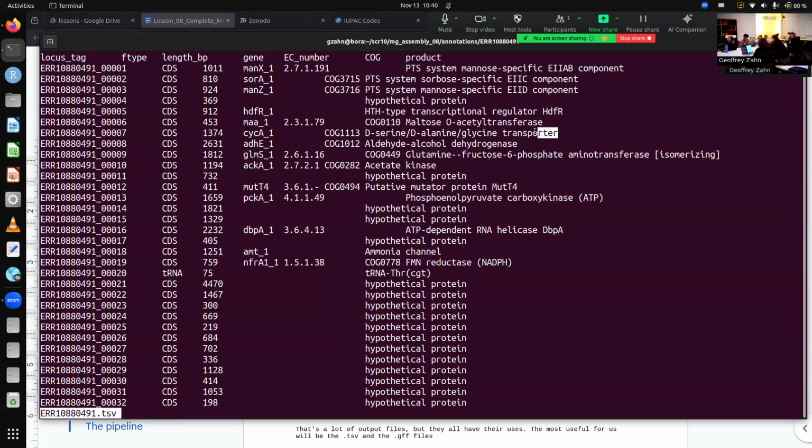Neat. I kind of know what some of these are. Glycine transporter. I don't know what it looks like or anything, but great. I know that that's a thing. I know alcohol dehydrogenase is a thing. Glutamine fructose 6-phosphate aminotransferase.